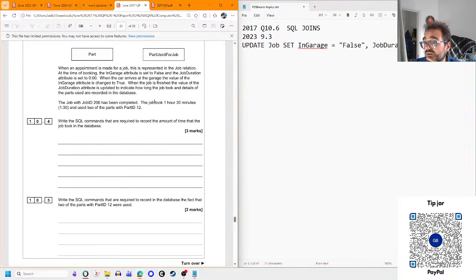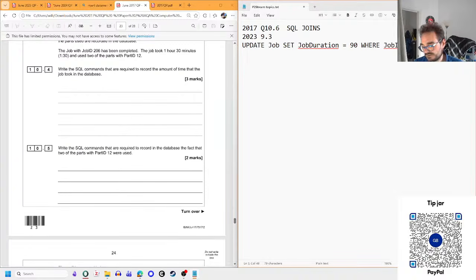Yeah, 206 and now 30 minutes, 90 minutes and 2 parts of part ID, right? Job duration equal 90, that's going to be in minutes. This is probably unnecessary, we don't know if they left the garage yet, right? But set job duration equal 90, where job ID equal 206. That's your first one. And then this is another version of that question about the orders as well.